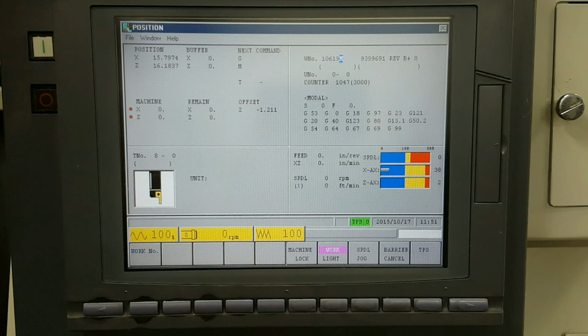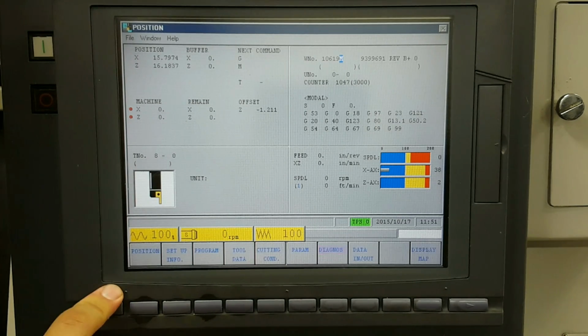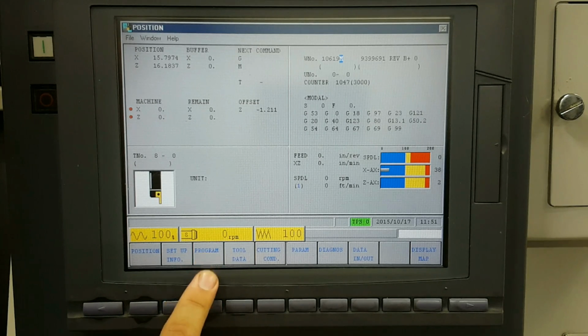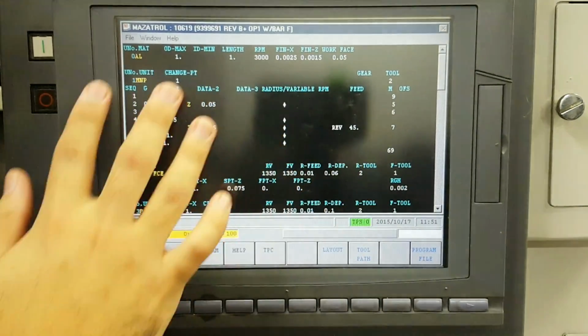But to start off here, we're going to create a program. So remember these keys, they just bring different menu pages. We're in the position work page right now, so we're going to go back a button. We're going to look for the program. We're going to hit program, okay? So now we're in the programming page.